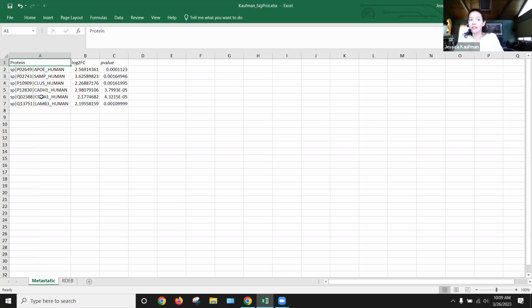In Excel, it's relatively easy for me to expand the column, see what the full identifier is, and then copy and paste any of these identifiers into UniProt and look up what the protein's function is.